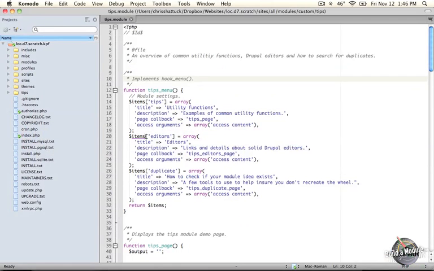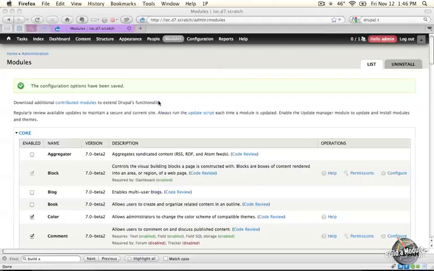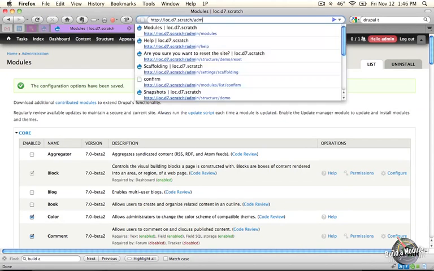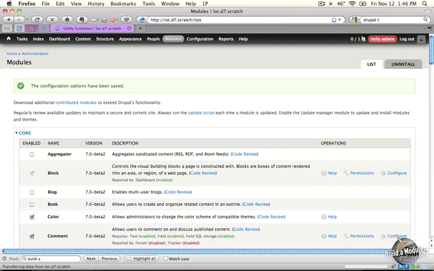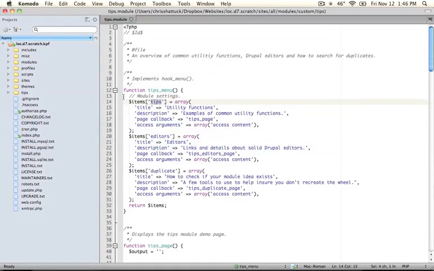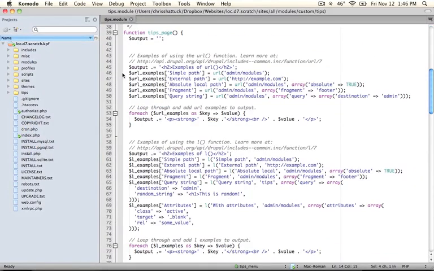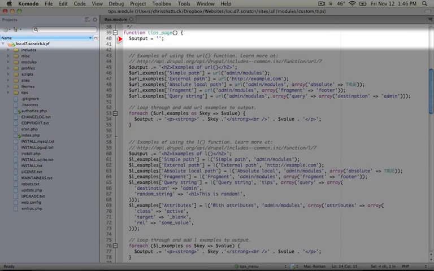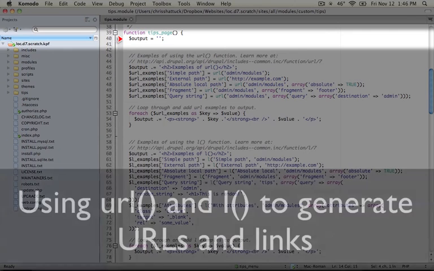Now let's jump back to the code. This page that we want to go to is called Tips. So let's go ahead and copy that path and paste it in here. Okay, so here's our tips page. Now let's jump back to the code. Okay, so we'll run through sections of this code and then look at the output to see how it displays.